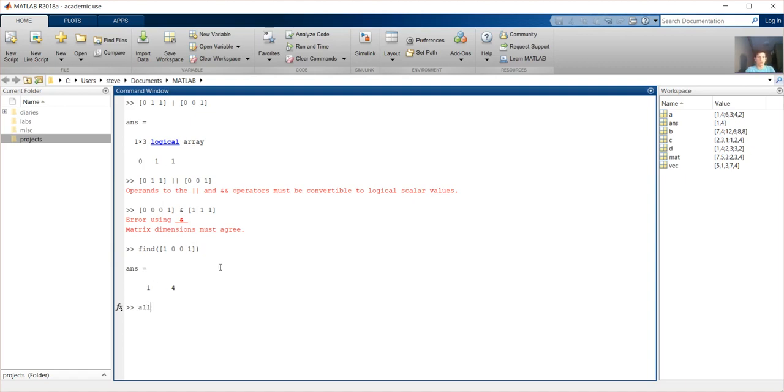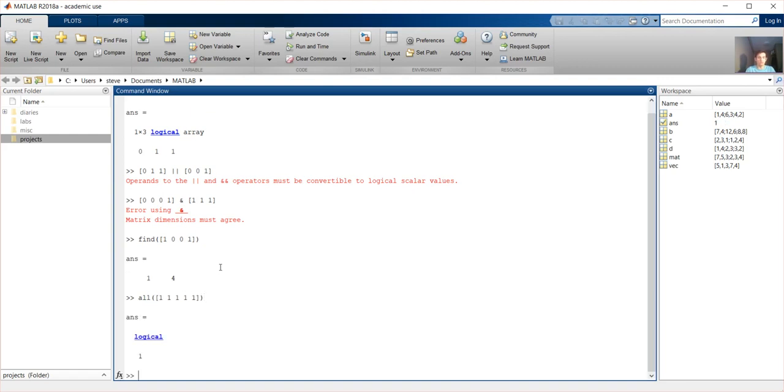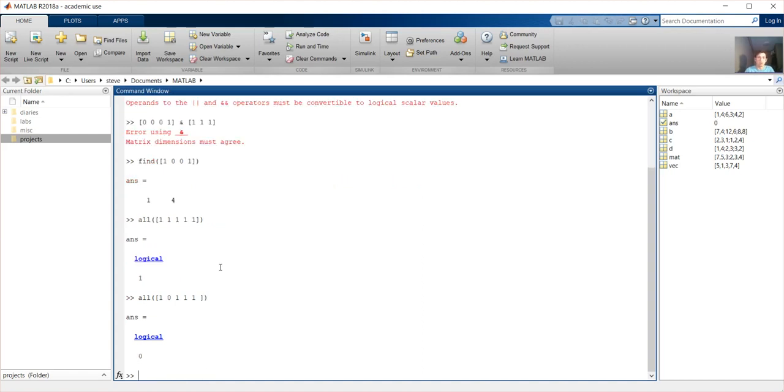Let's try another example. Let's use the all function. If I use all of 1, 1, 1, 1, it gives me a logical 1 because all the elements were true. But if I do all of 1, 0, 1, 1, it gives me a 0 because one of the elements was 0. Not all of the elements were true. Finally, one example with any. If I did any of 1, 0, 0, 0, 0, since just one of the elements was a logical 1, meaning any of them were 1, it returns a logical true.